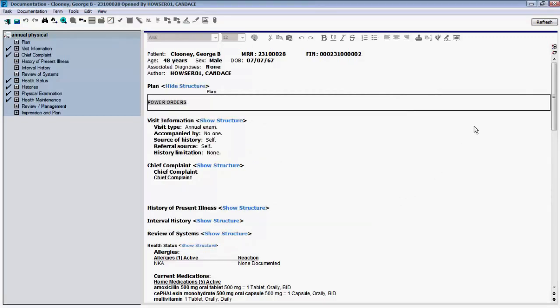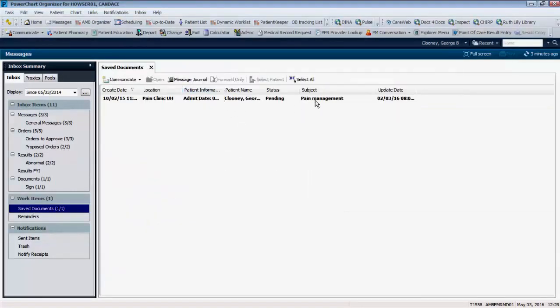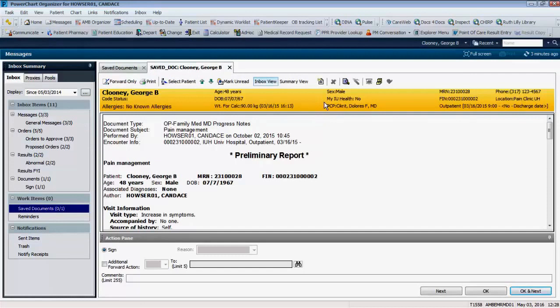If no more editing is needed, you can sign from Message Center. Let's double-click to open the Pain Management Note, which is defaulted to Sign. Click OK.